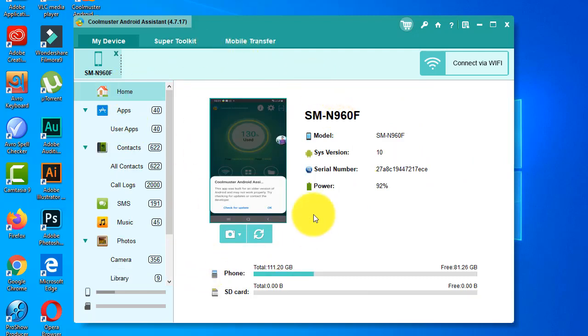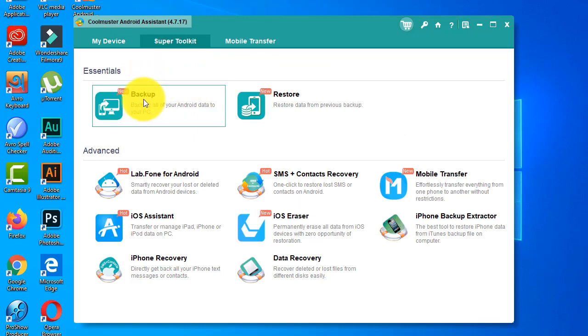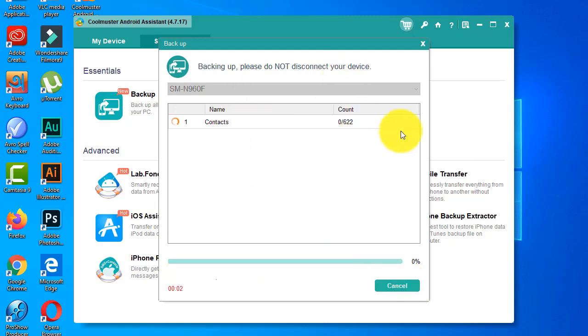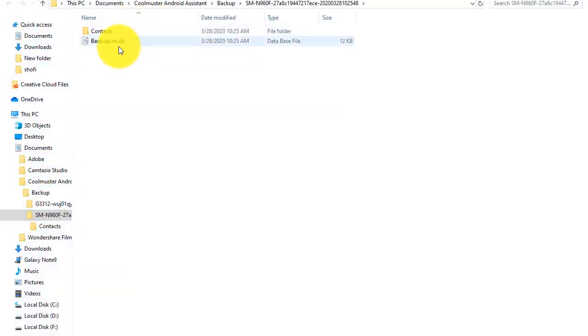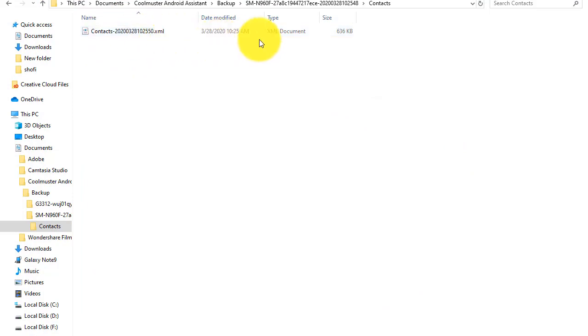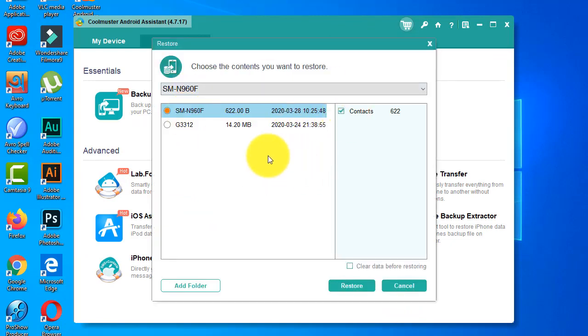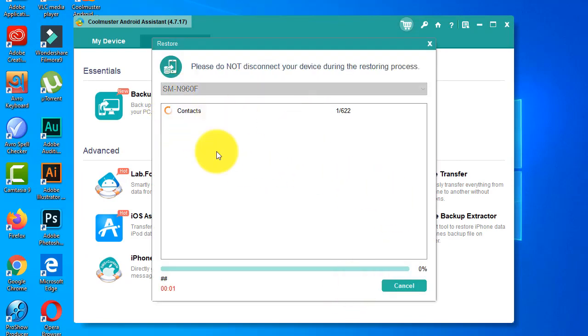As I previously mentioned, the best feature of this software is one-click backup or restore. To do that, just go to the Super Toolkit option and click Backup to make a whole backup of your phone. And you can also restore them with one click, which will help you mostly when you change your mobile or try to transfer data from one phone to another.